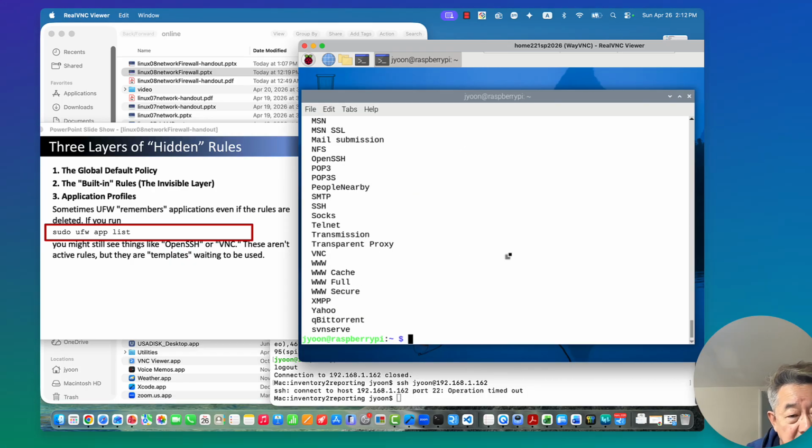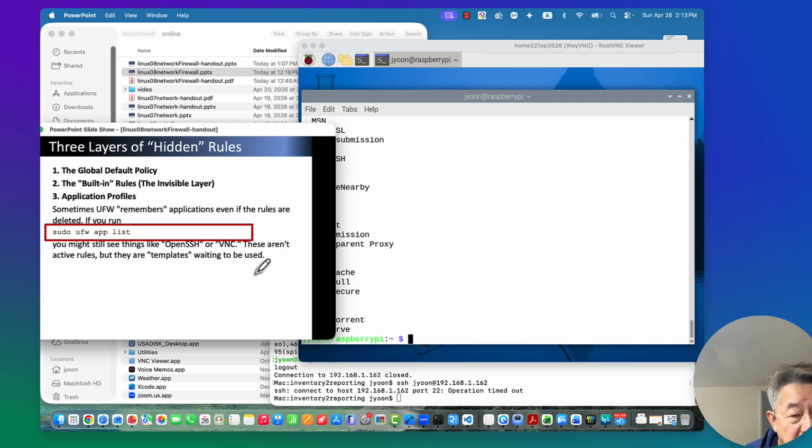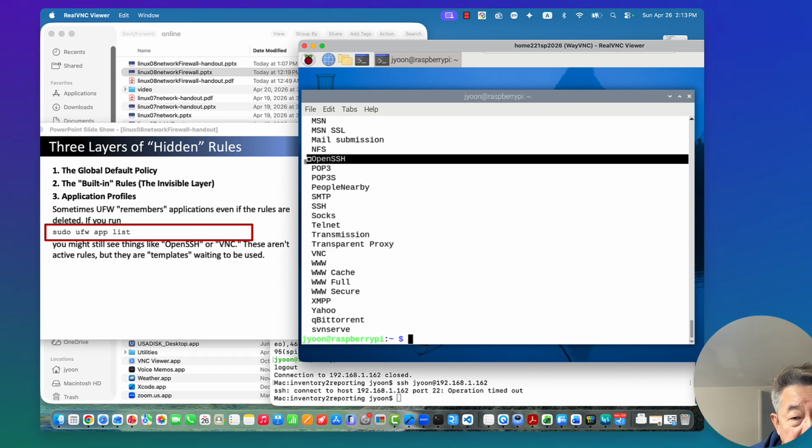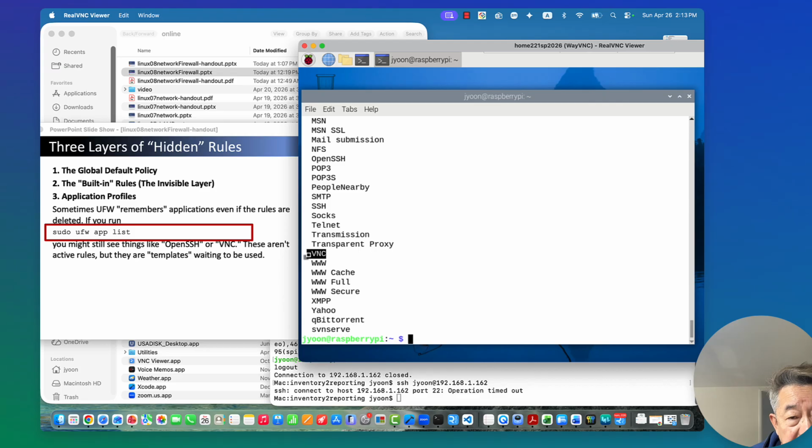Oh yeah, we looked at all of those, right? I think this is some of the rules. You might still see the OpenSSH VNC. So I have here VNC and OpenSSH. This is for SSH. This is VNC. Some of the Apache that we built.